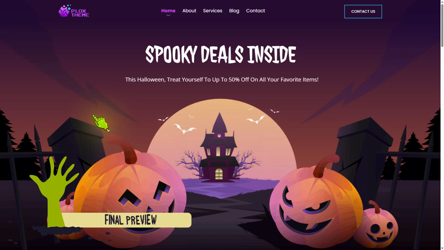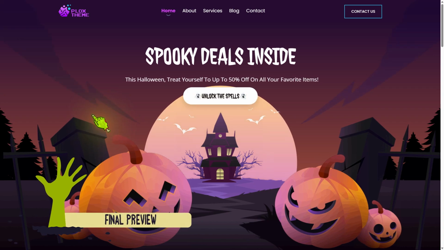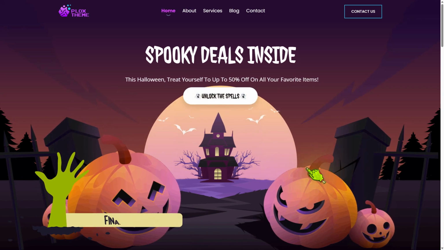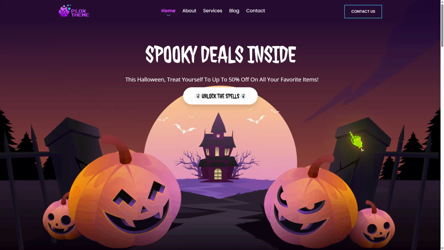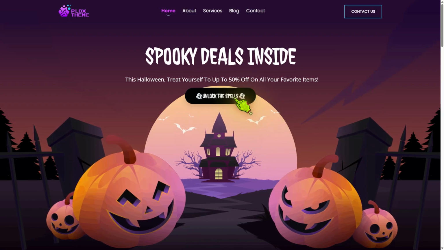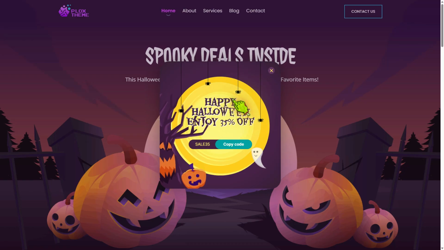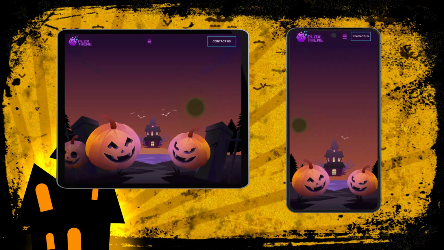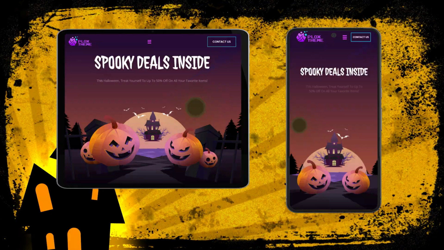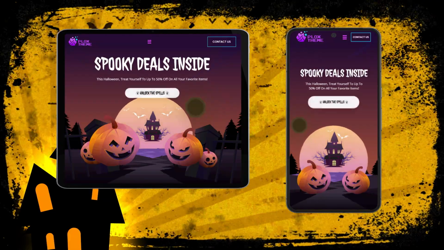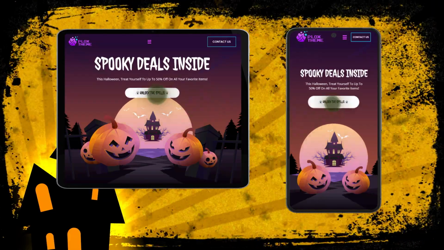And here's the final result. A stunning Halloween hero section with smooth parallax effects, making the visuals feel alive. Clicking Unlock the Spells instantly shows the discount pop-up. Both the hero section and the pop-up look amazing on desktop, tablet, and mobile. The responsiveness is flawless.